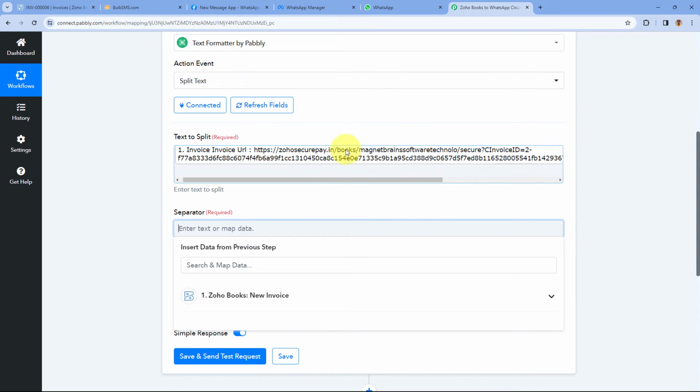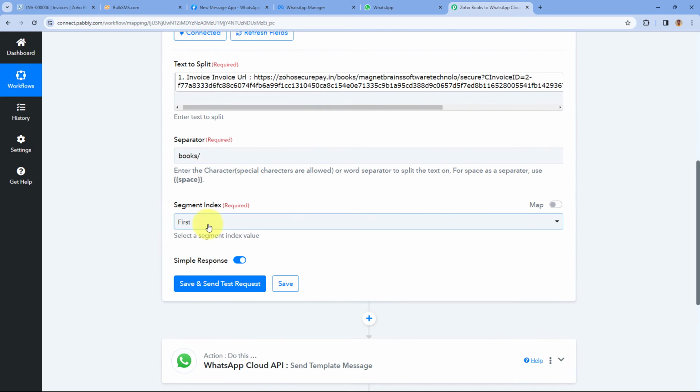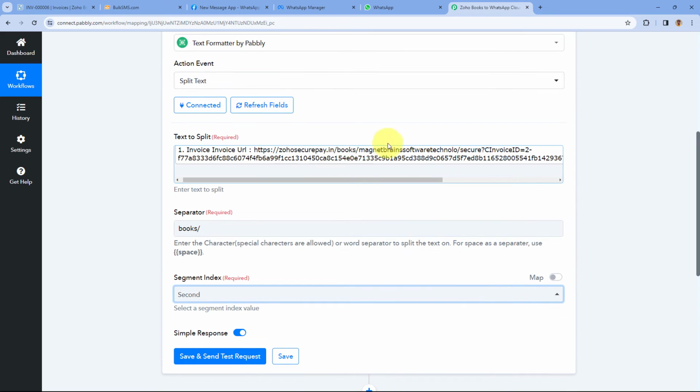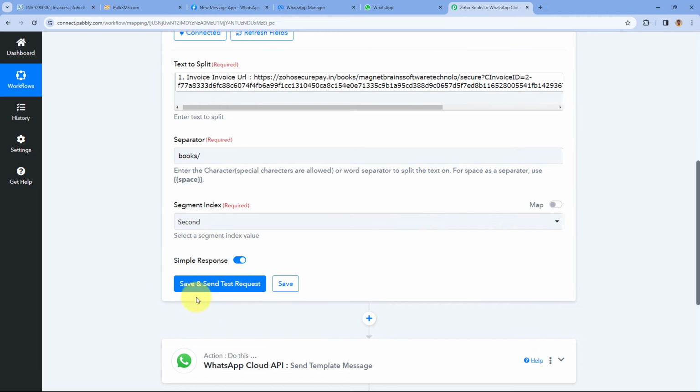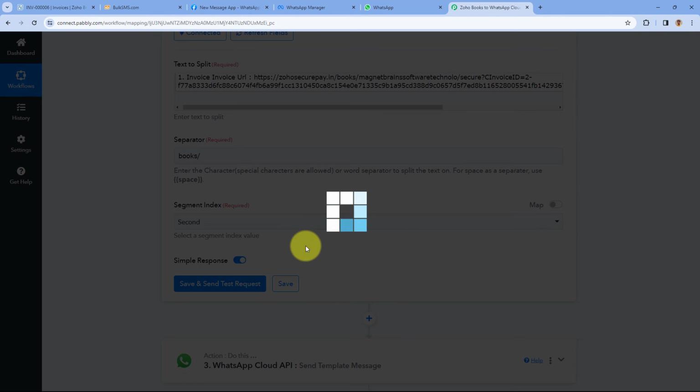We want to extract the URL after books slash, so I'm going to enter books slash over here. In segment index, because we want the second part after this, using the split text we are going to split this URL into two parts. The first part will be before books slash and the second part will be after books slash. Because we want the second part, here in segment index we are going to select second and click on Save and Send Test Request.